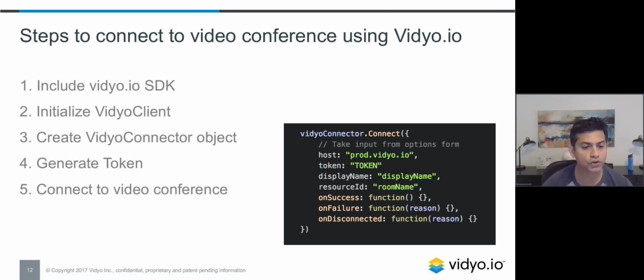Once your user has a valid token, all you need to do is then call the video connect call and pass the token and say which room you're going to connect. So that's it, just 5 steps. And when you do this connect, your user will be put into a video conferencing page. They'll be connected to all the other participants. It might be one-on-one, it might be more than one, and they'll be talking just like we are right now.